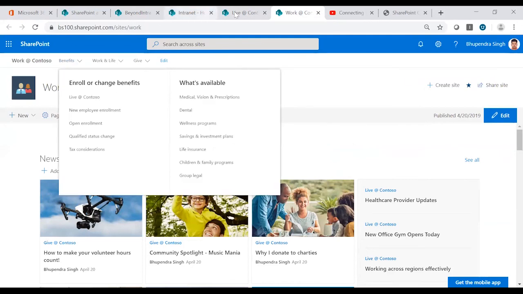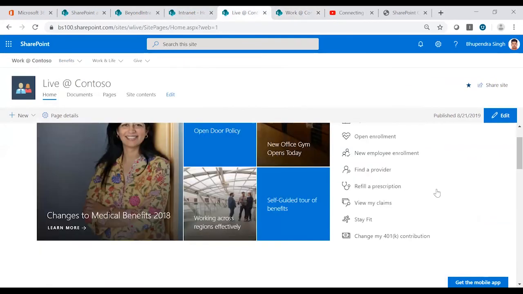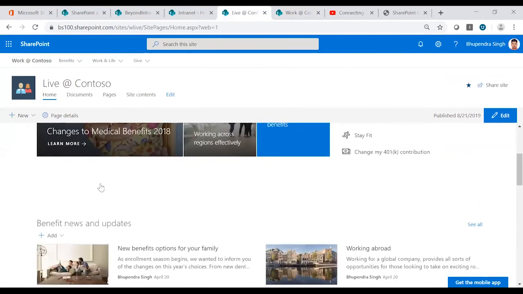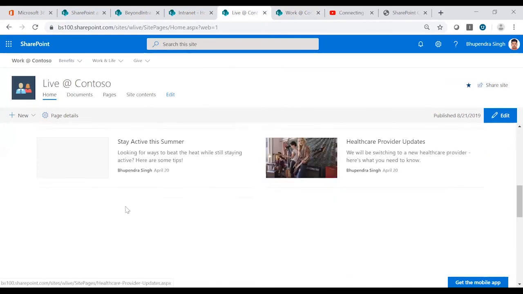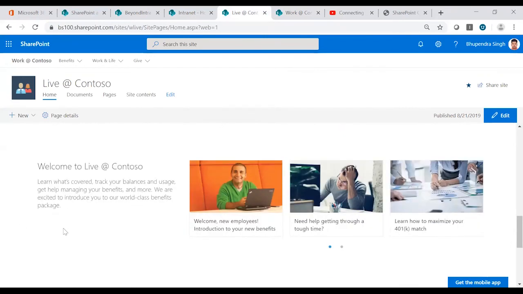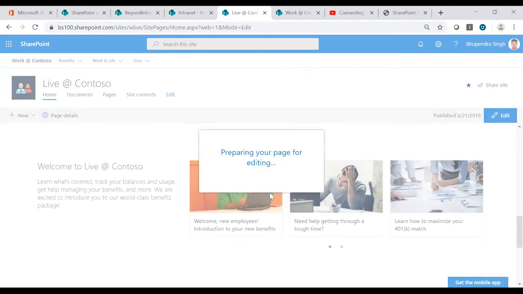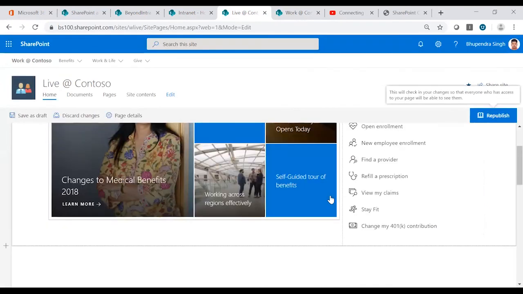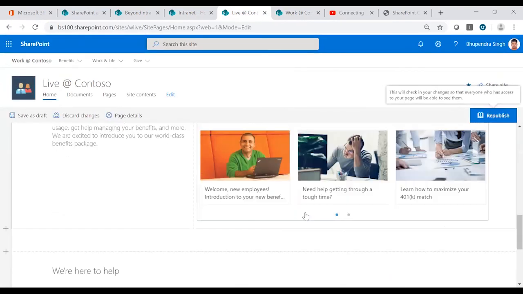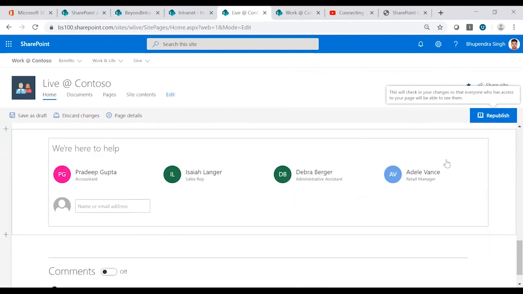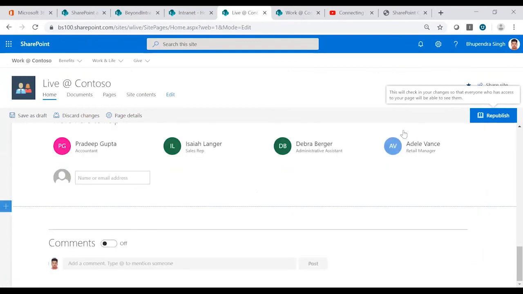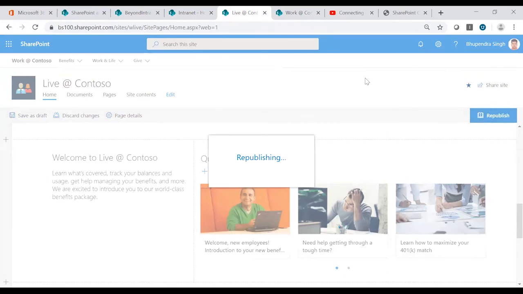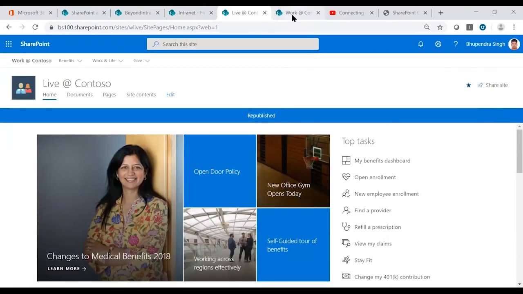So let me show this sample as well. This has a hero web part, quick links. This is the news web part, and after that I have the text web part, and this is, I think, the news web part. Sorry, this is not the news web part. This is the quick links web part, and here you can see the people web part. So these are a few design samples which I already have ready.